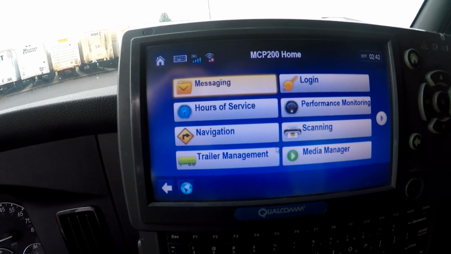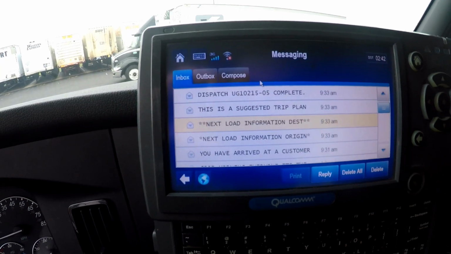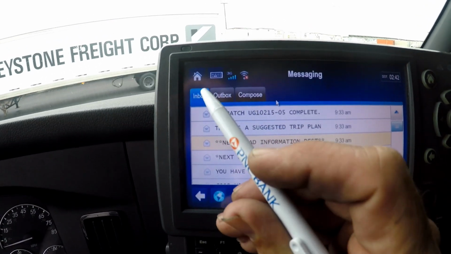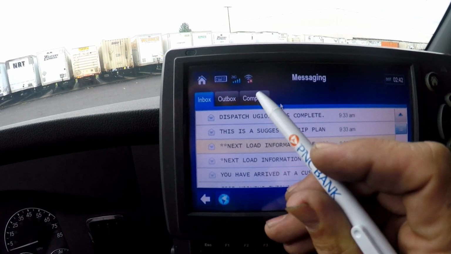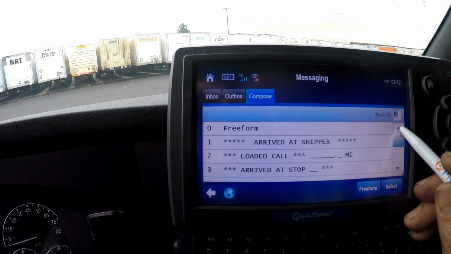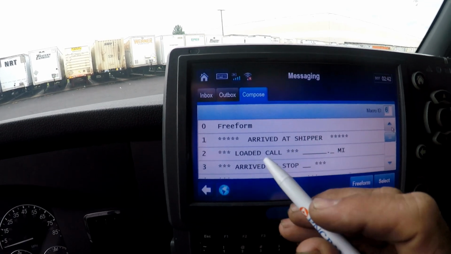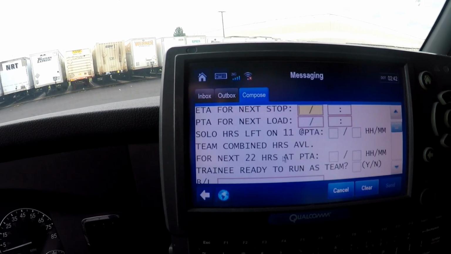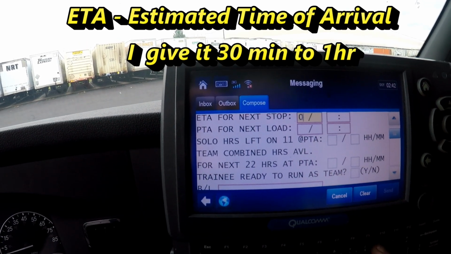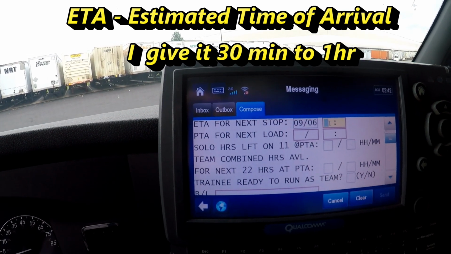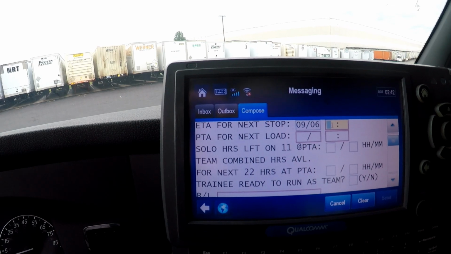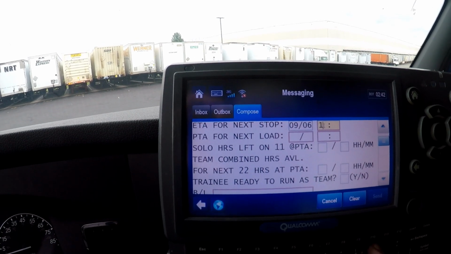Okay, back to the Qualcomm. We're going to do the loader call. So you have the inbox and the outbox, which is what you already sent them. Then compose. We already did arrive at shipper, and now we're going to do the loader call. Today's date is September 6th. It's 9:42 and we'll get there by 10. I put 10:20.